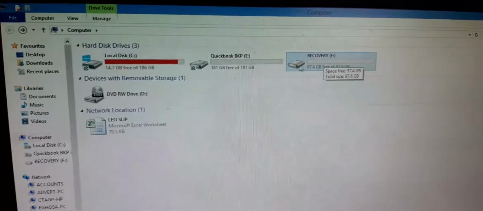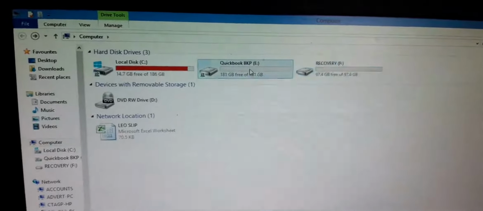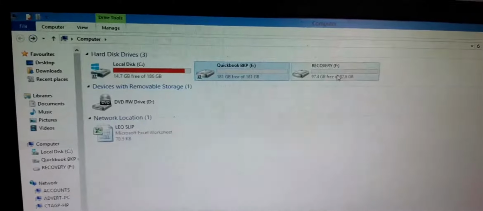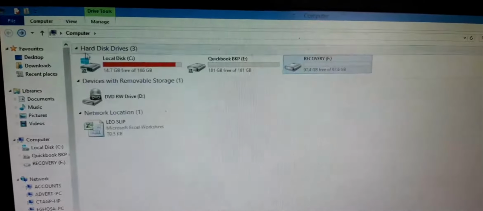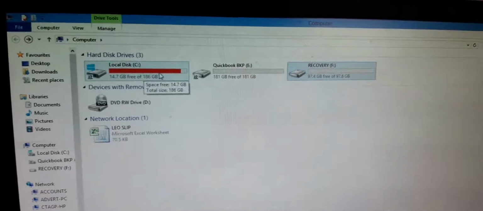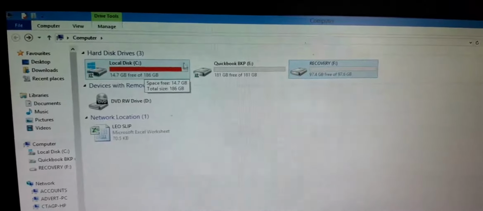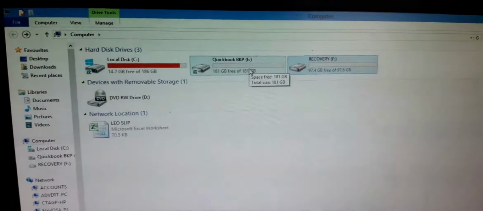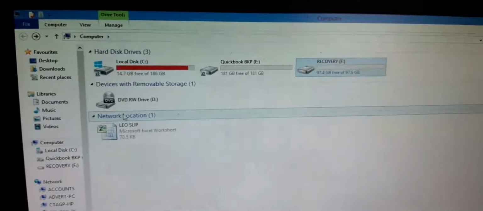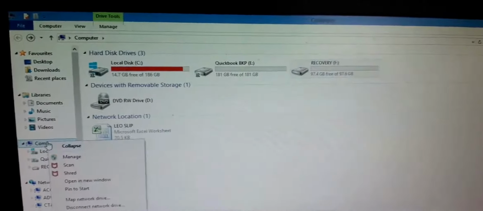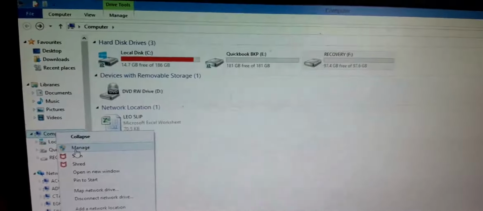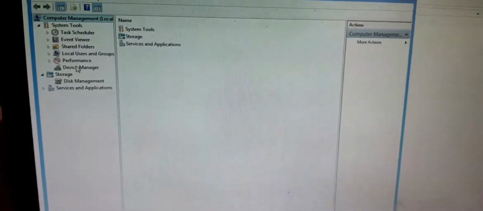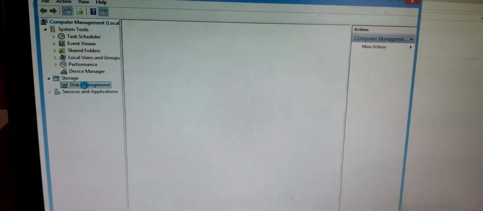Now, what I want to do is this backup partition, I've already moved this information from this partition to this recovery partition, and I'll be extending the local disk C partition into this other partition E. Now, before I do that, let's take a look at our computer management. So I click on my computer, I come to manage. Okay, so now I click on disk management.